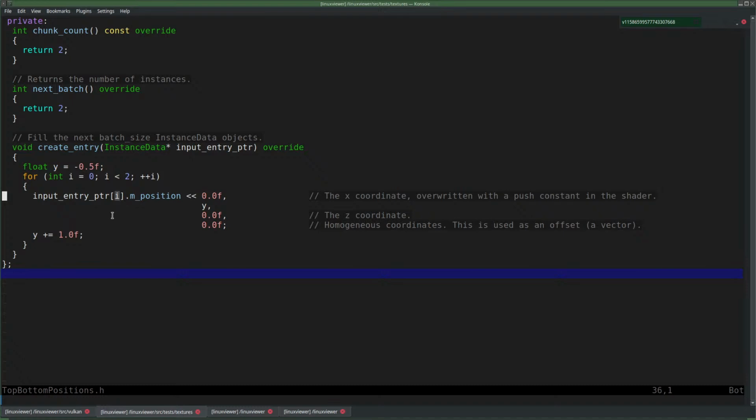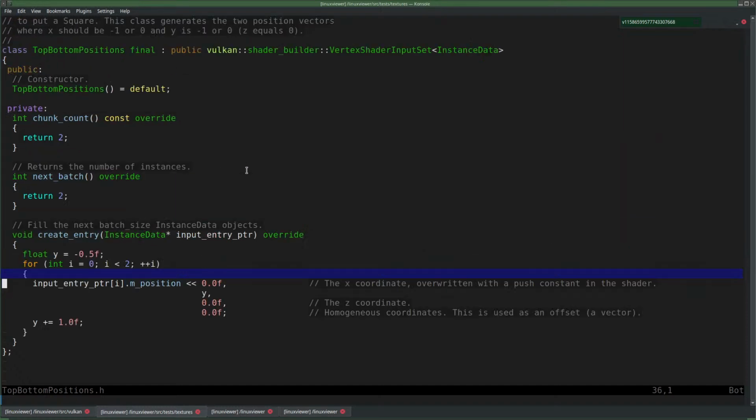Using a different I here, so we have an instance data that uses as index 0 and 1, and then we write those two values. That can neither go wrong.